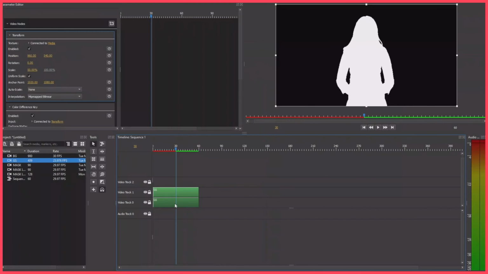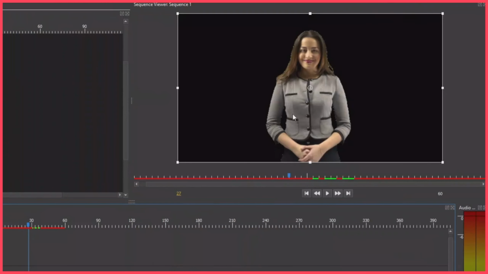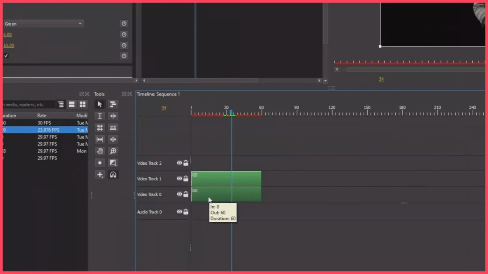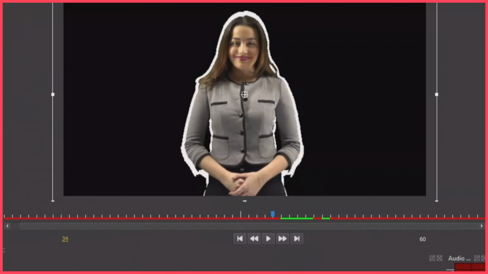So now that we have this selected, let's go to the second video clip that we just copied and pasted, and go to the color difference key and uncheck show mask only, and we just brought the person back again. Then select the original video clip here and go to the scale again and change this to 53, or if you are at 100, 103, and then you can see that we just created these nice outlines around the person using the mask.